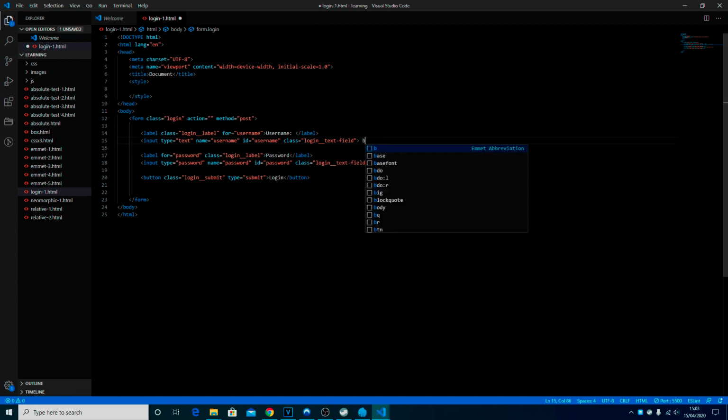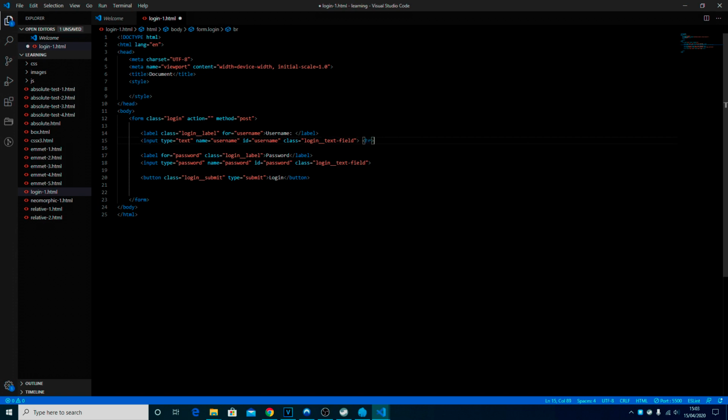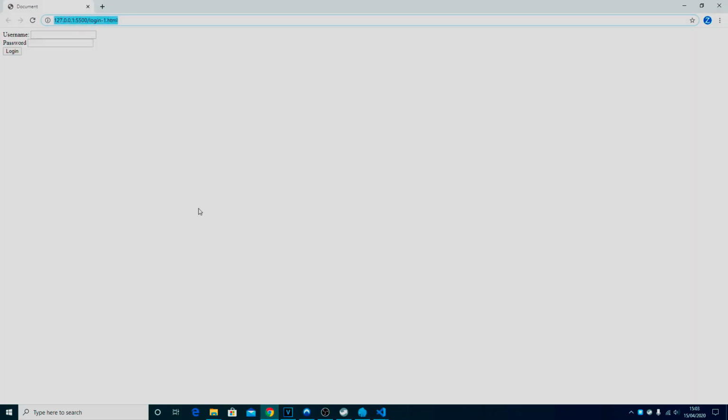And the easiest way is just to put in a BR. Okay, there's no need to mess about. Just put a BR there for a new line, a BR there. So after the end of each input, we've got a new line. And then our button will also be on a new line as well. So we save that, we go back and look at the page, and that looks a bit better.